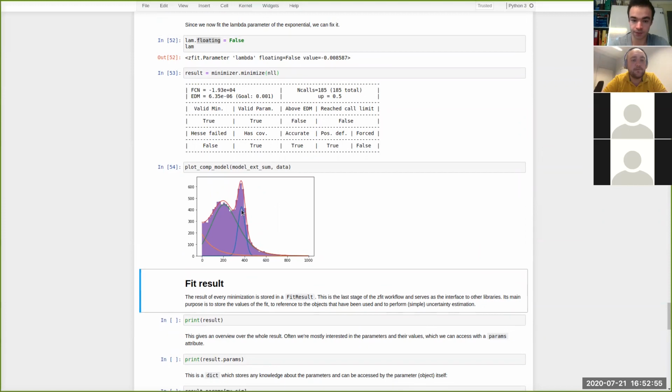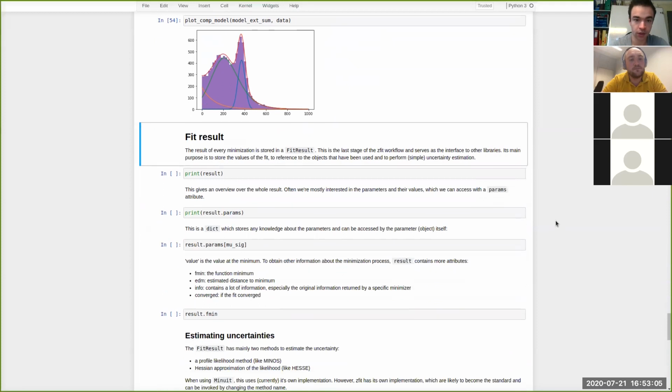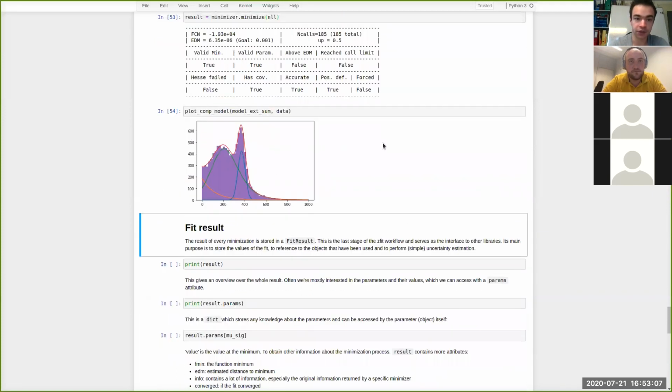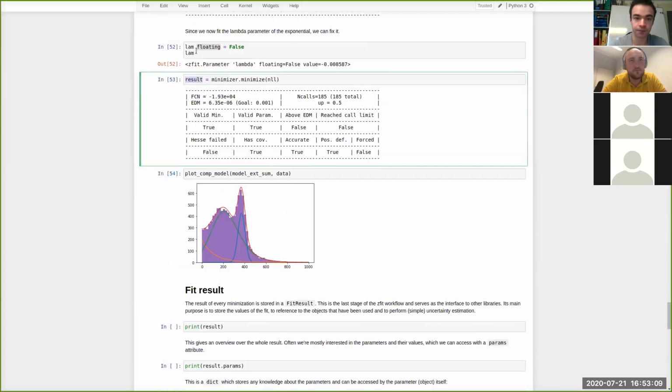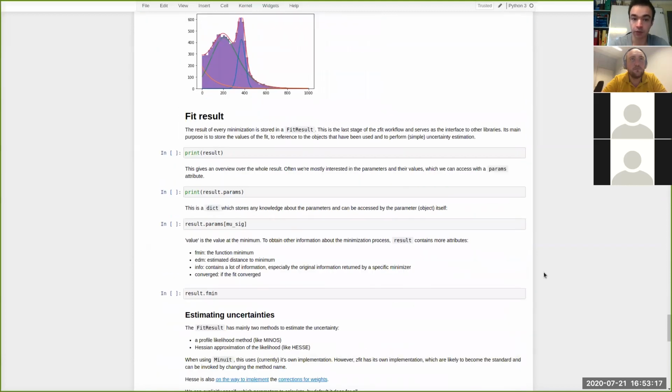This is the plot of the fitted model. Looks spot on. We get this information out, that's the typical iminuit information. And what we get here is the result. The result, again, is independent of the minimizer. The minimizer doesn't remember state in this sense. And now we're at the fit result.